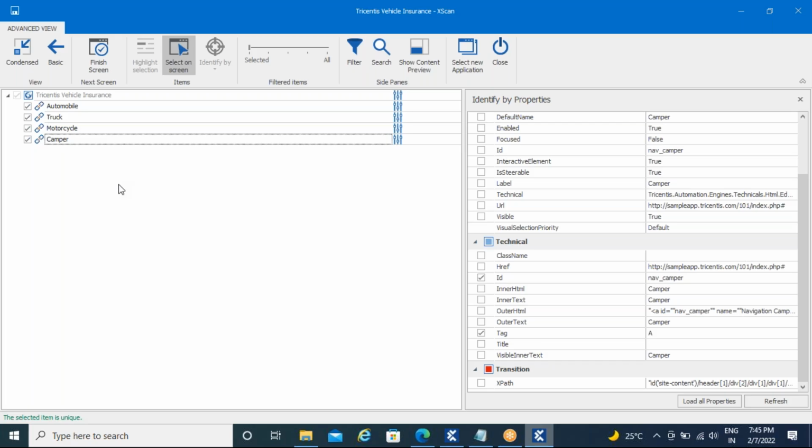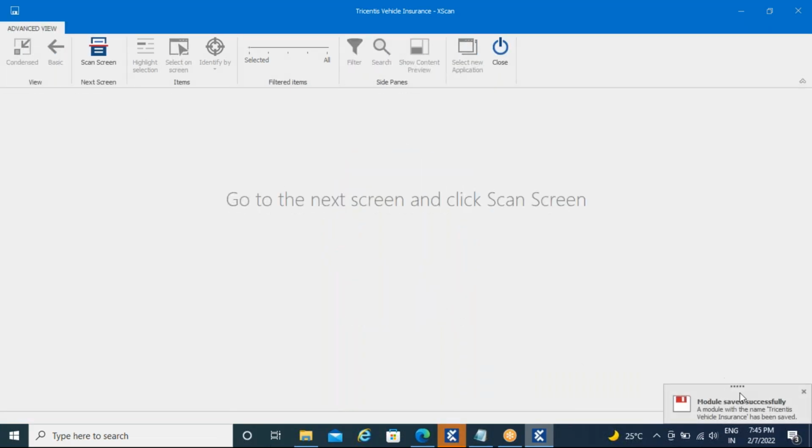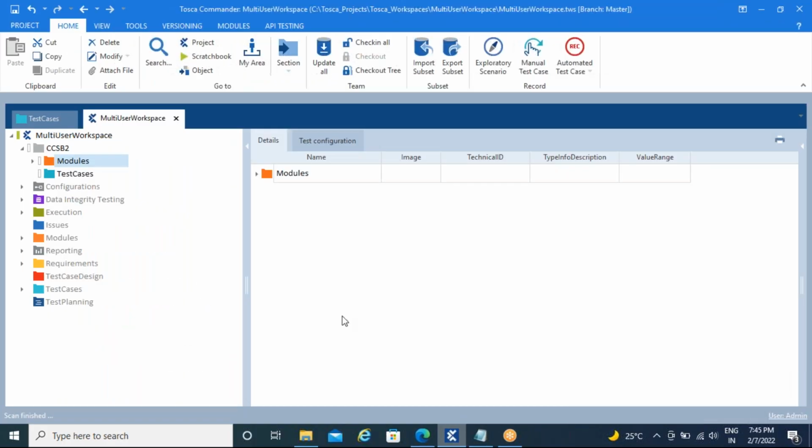and Tosca will know the location identity of the particular element in the application. Once this is done, I'll just close this. Before that, you can also click finish screen. If you click on finish screen, you see at the bottom, module saved successfully. Now close this window.